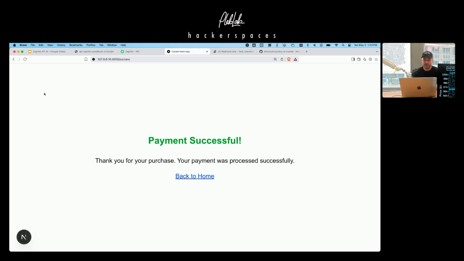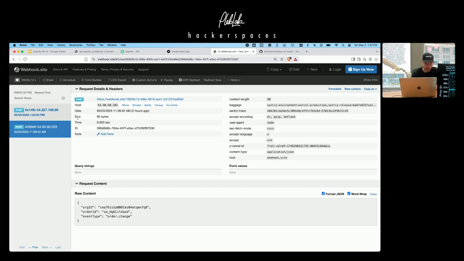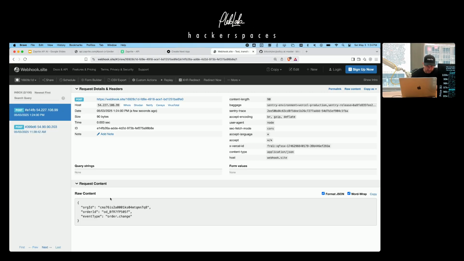So you see that after that payment went through, Zaprite redirected me back to my website. It vibe coded me a success page, which I was pretty impressed that it did that. And you also see on my webhook over here, we actually were prompted for a webhook. You can see that order went through right here.